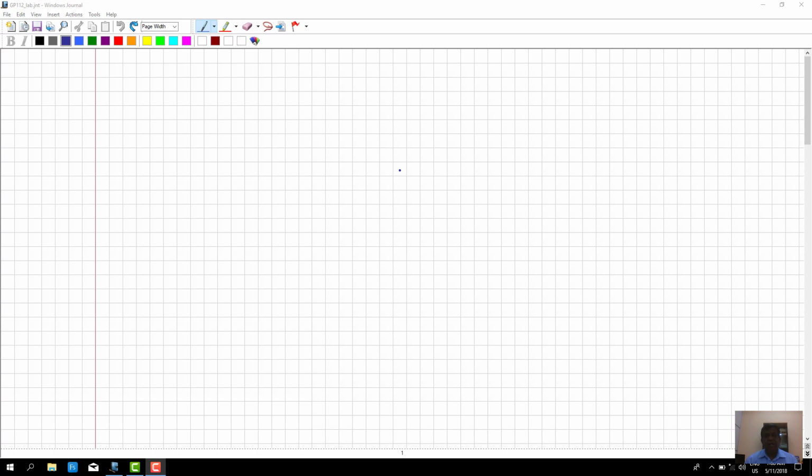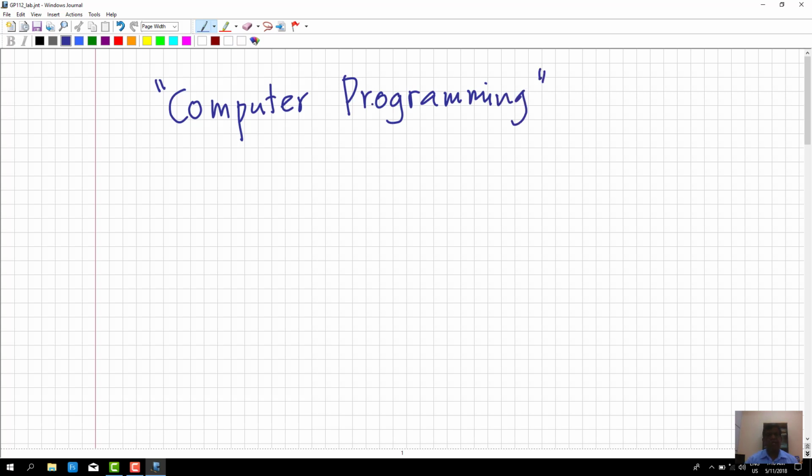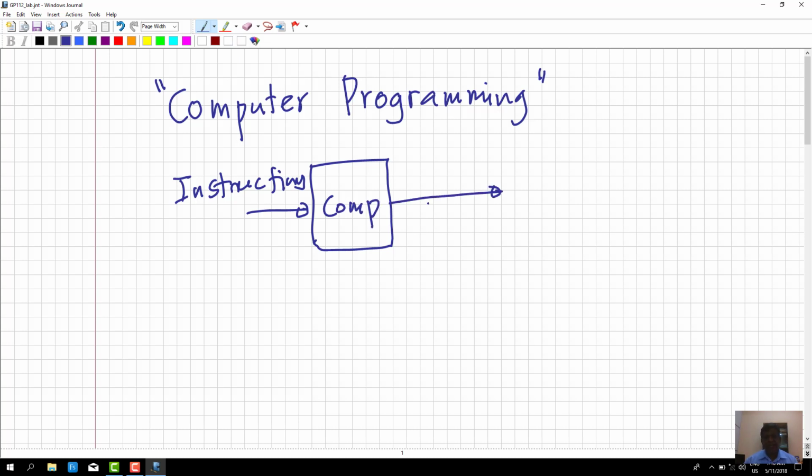Okay, now what is this tool? Today we are going to learn about computer programming. Right? And basically we will learn how to give instructions to the computer so that you will get what you want.